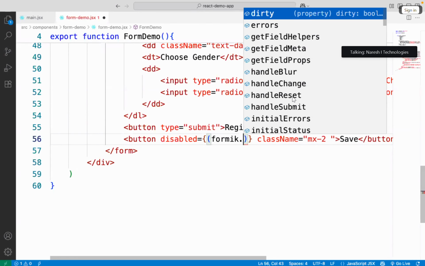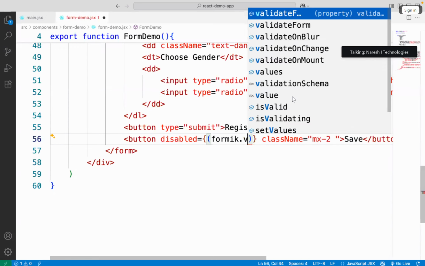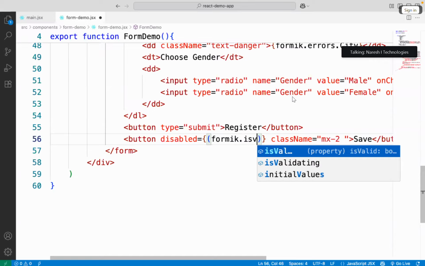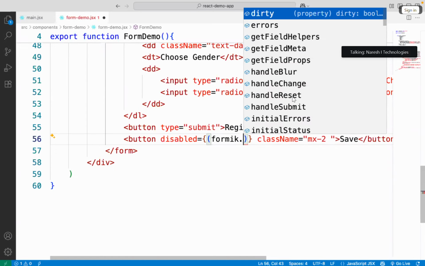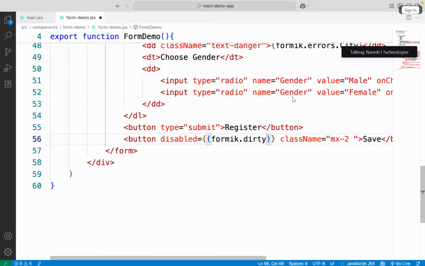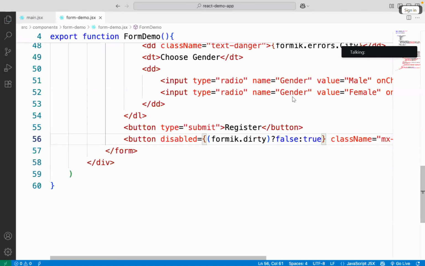We have dirty, we have touched, we have isValid. As of now, we need dirty. That means if it is dirty, dirty means if it is modified, then disabled must be false, am I right? Disabled must be false. Otherwise, disabled must be true.